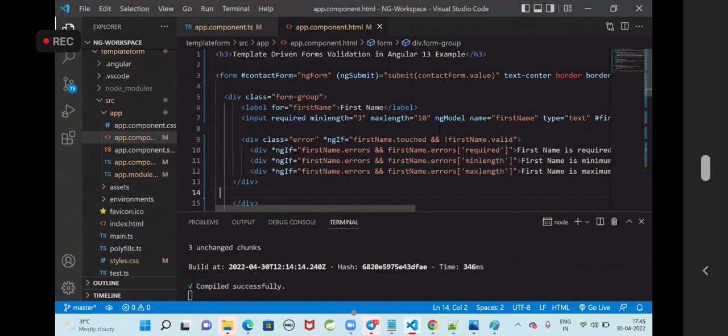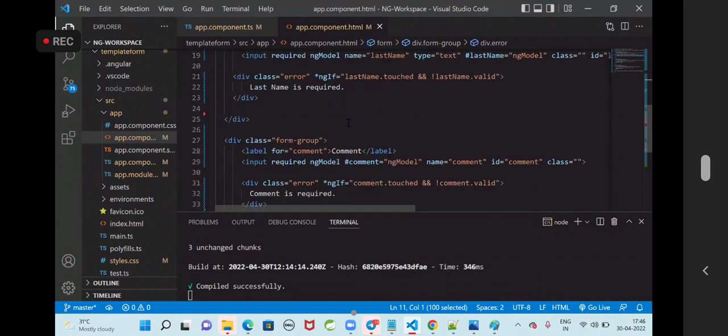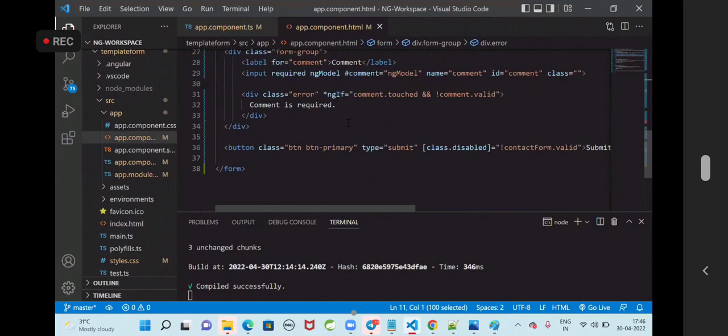So for every field we are using ng model directive. And for every validation we are writing errors checking. For every field we are doing ng model.